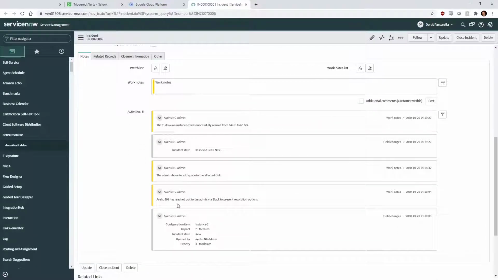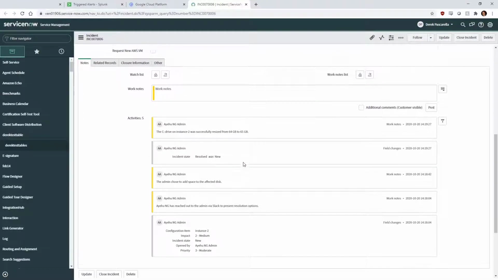Down in the work notes, we can see step by step everything that Yahoo did. Reaching out to the admin via Slack to present resolution options, recording here that the admin chose to add space to the affected disk, and then finally, the C drive on instance 2, that's our host name, was successfully resized from 64 to 65 gigabytes. And then, of course, the ticket was resolved.